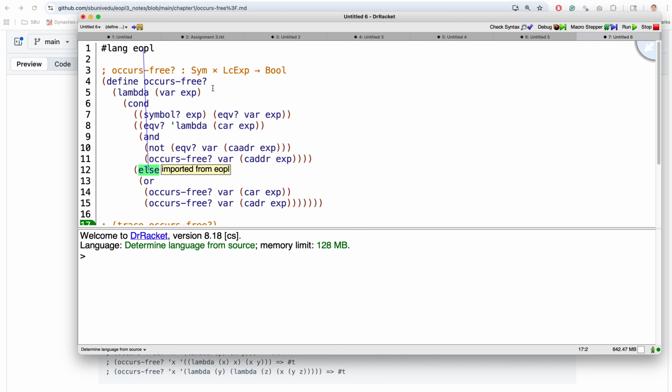Okay, so we're really following the grammar strictly, directly. We call it occur free. It's a lambda. It's a procedure. It takes two parameters. First is a variable as a Scheme symbol, and an expression, right? So if the expression is a symbol, it's an identifier, then the answer depends on whether the variable equals the expression.